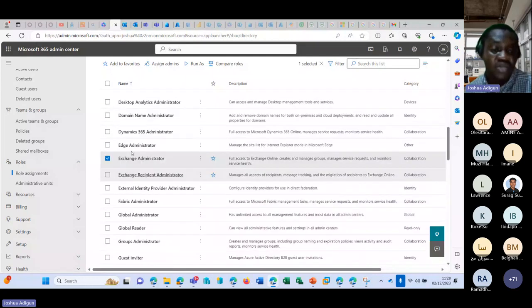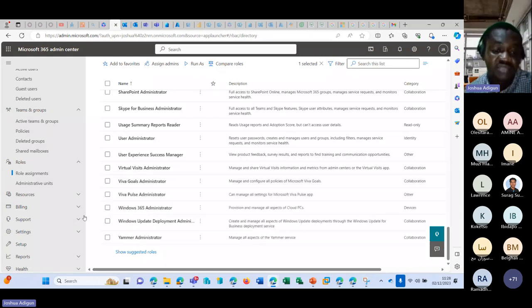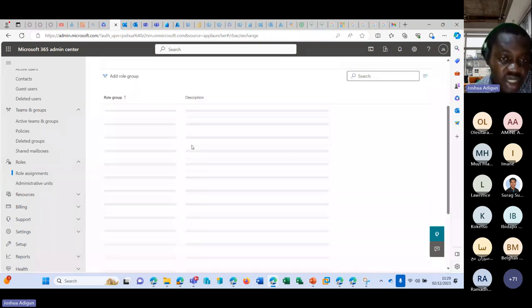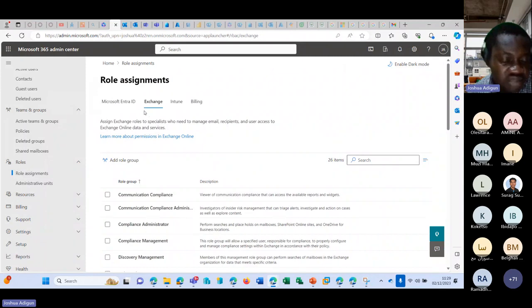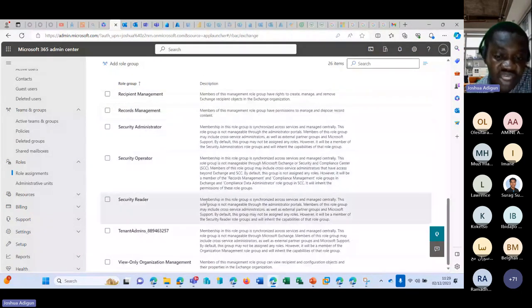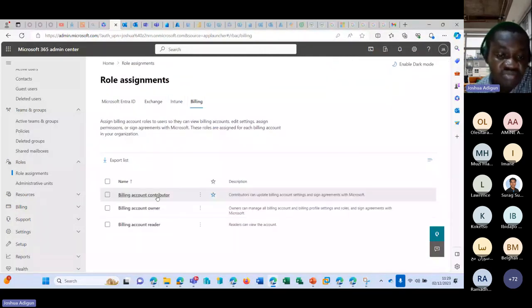Kizala and the likes, you have other things, Edge administrator, you have a lot of roles here that you can assign, right? To users. You can assign to admins. You can see Exchange roles separately. Let's see. So this is showing all the roles in both Microsoft 365 and Microsoft Entra. For Exchange, these are the roles you need to perform some Exchange functions, right? For billing, you need the billing account contributor, billing account owner, and billing reader.